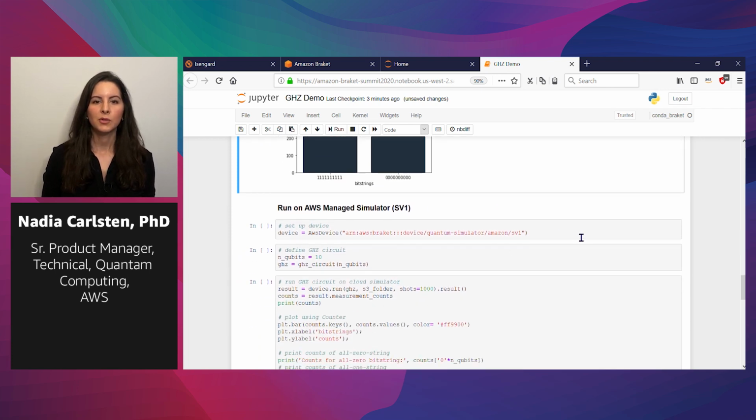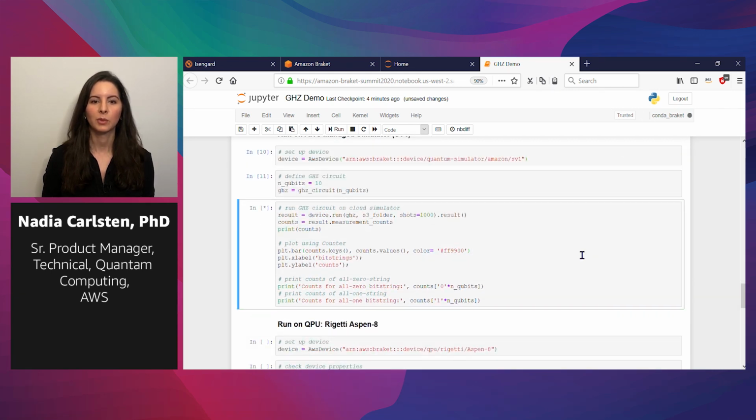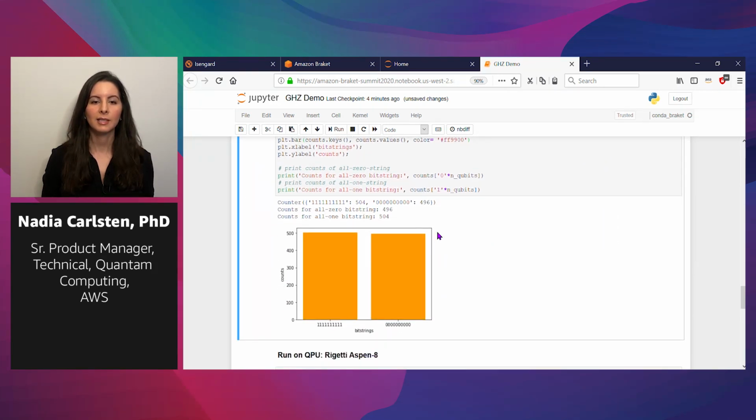Now we can also use the AWS Managed Simulator just by changing the device ARN when setting up the device. And this will be especially useful for larger and more complex circuits to get the best performance. But for now, I'm going to keep everything the same, with a circuit to make a GHZ state with 10 qubits. Here we get the results, slightly different numbers, but again, an almost equal distribution.